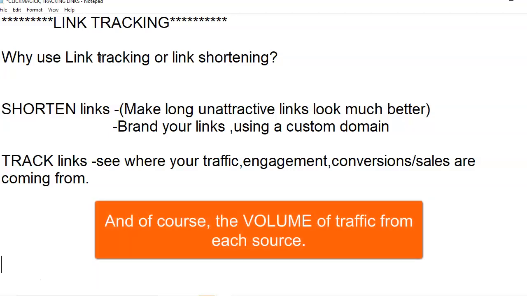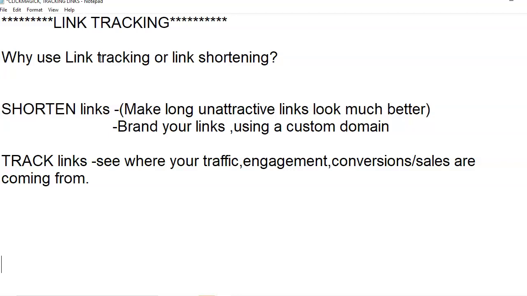So of course, that way you know the things that you need to dial down and the things that you need to put more effort into. So it's absolutely crucial, otherwise you're working blindly. So tracking links to see where your traffic, engagement, conversions and sales, etc. are coming from.